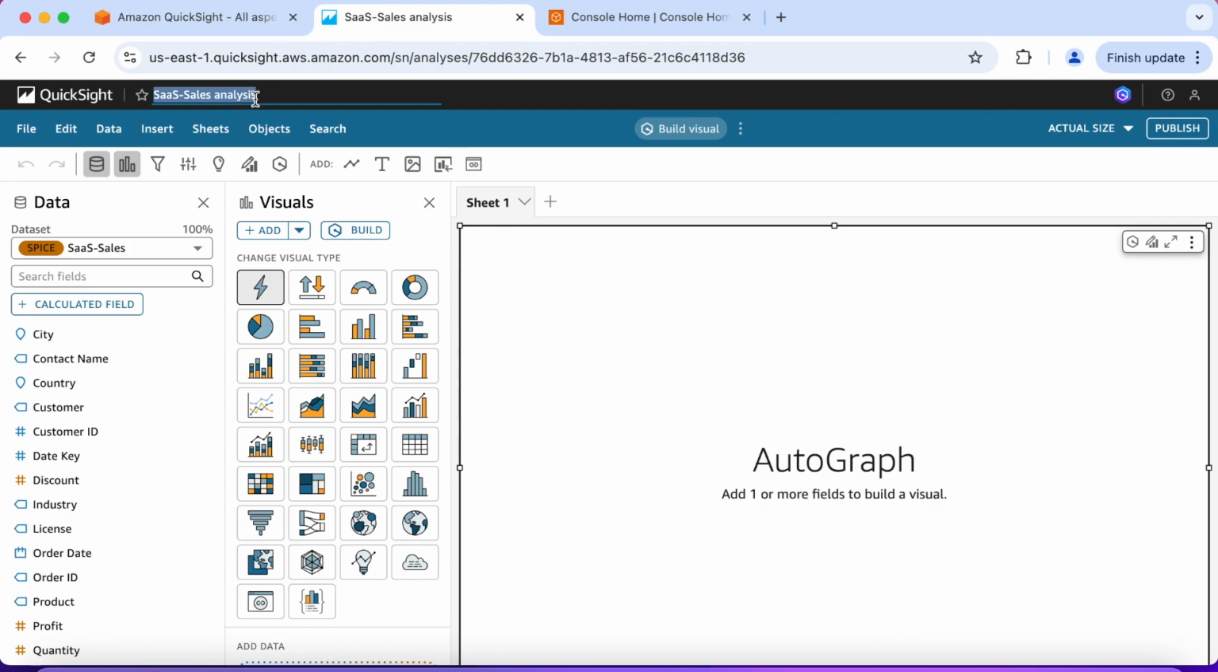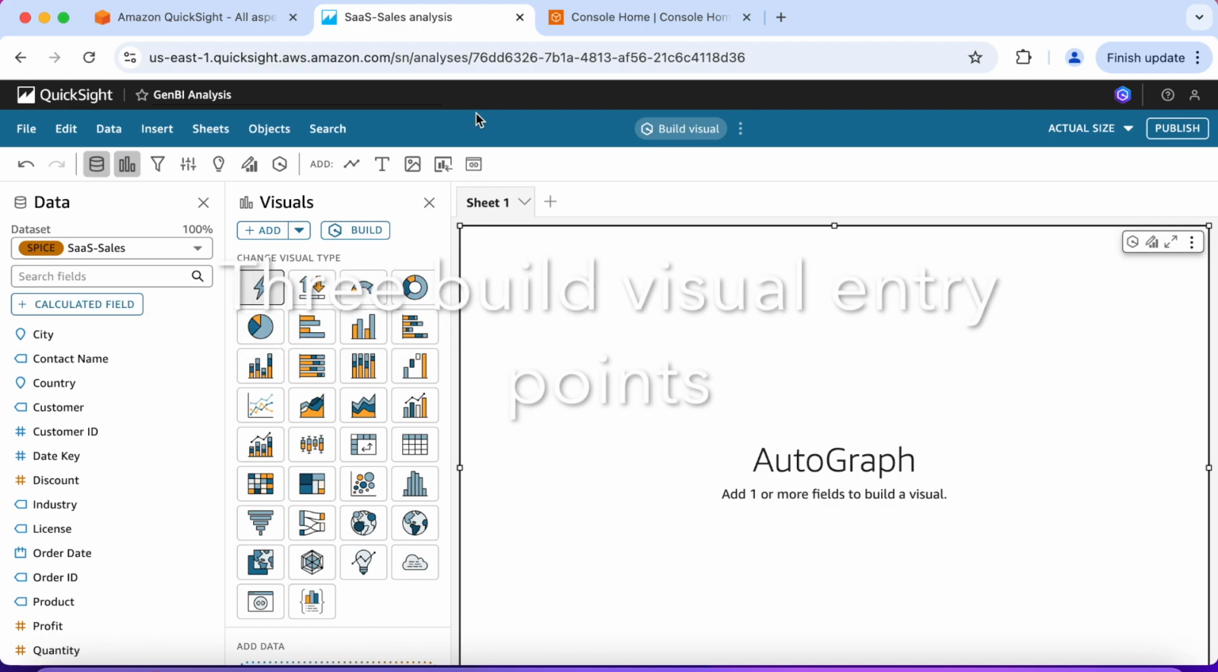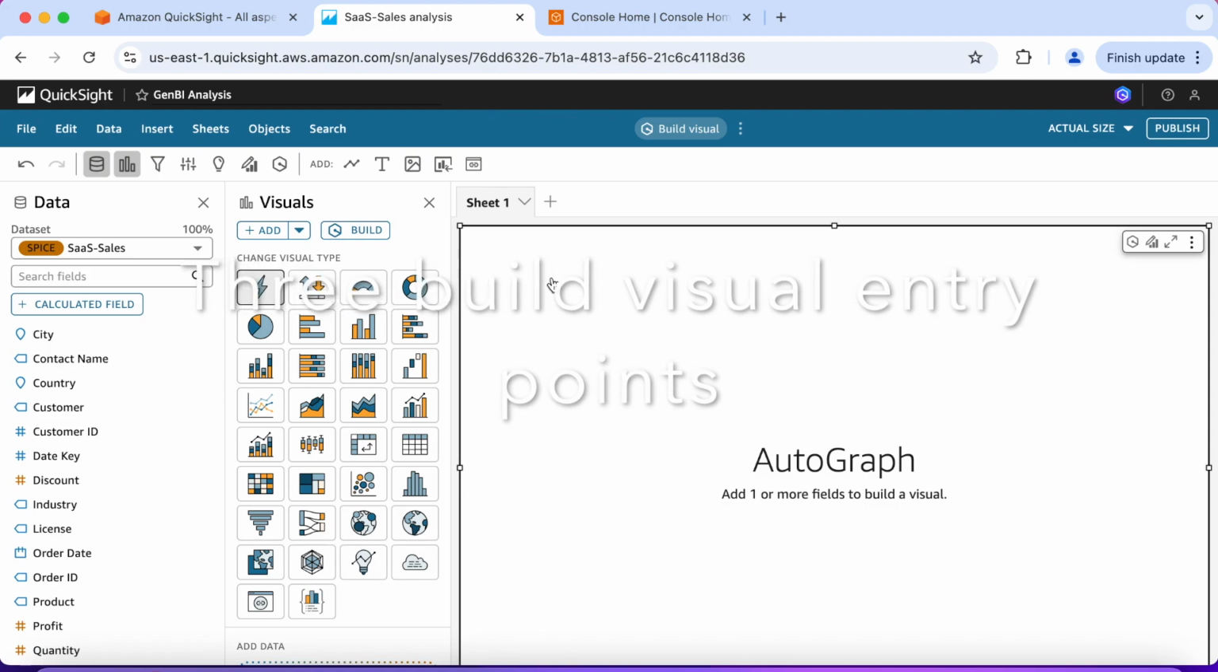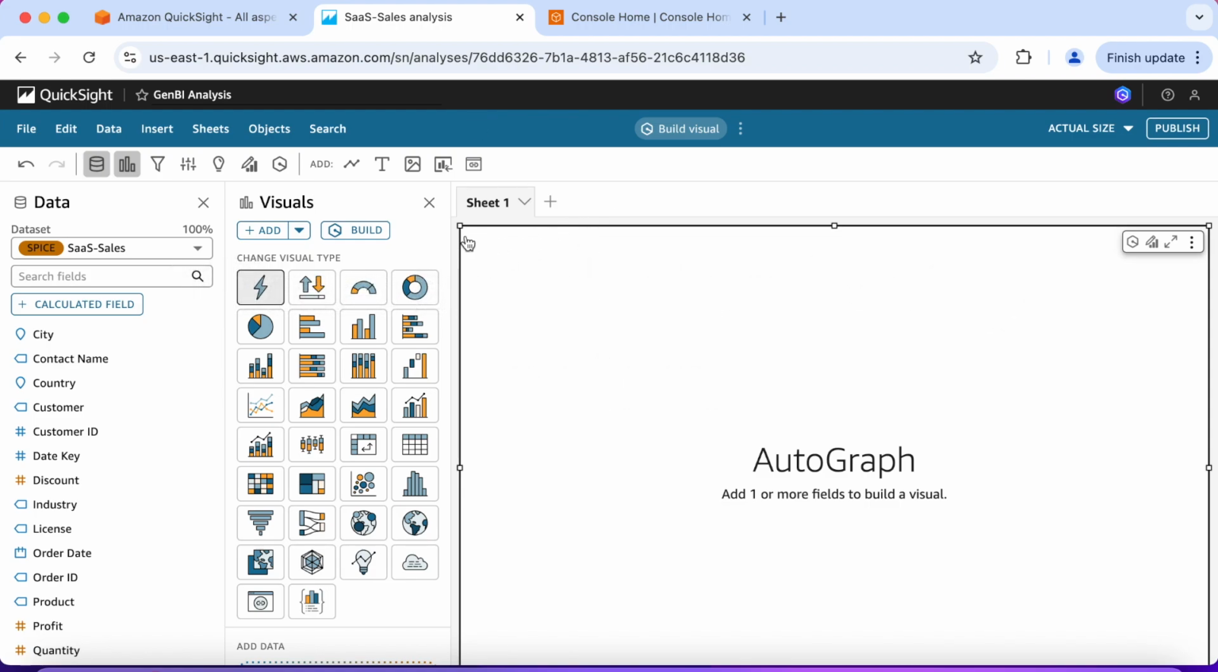And I'm going to rename the sheet GenBI Analysis. Click outside anywhere to save it. So there are 3 build visual entry points for Q. So there's one, you can click to build. There's the second option. And then the Q icon in the top rail.